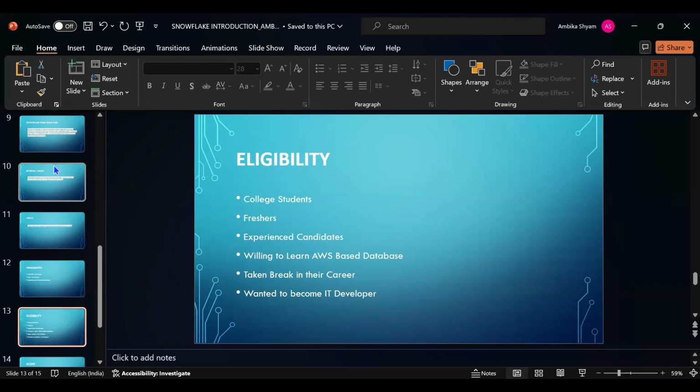Willing to learn an AWS-based database. We have so many AWS-based courses, right? Amazon AWS is providing us so many technologies. In that, Snowflake is one of the technologies which supports cloud-based data warehousing. Whoever is willing to learn this can go ahead. And whoever has taken a break in their career can definitely learn this. They can upgrade themselves in development and apply for these kinds of roles. And whoever wants to become an IT developer or software developer can definitely enroll in this course.